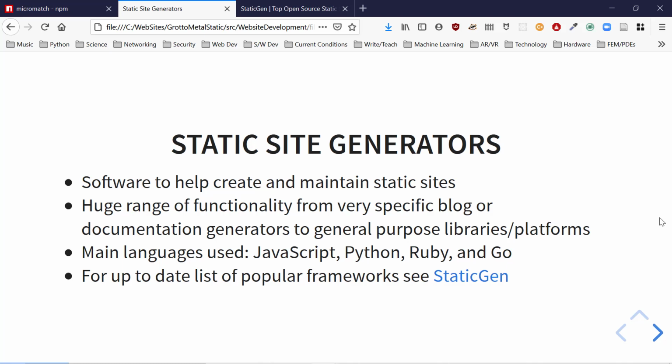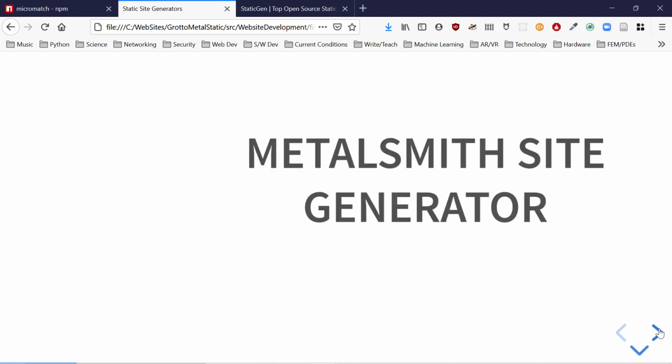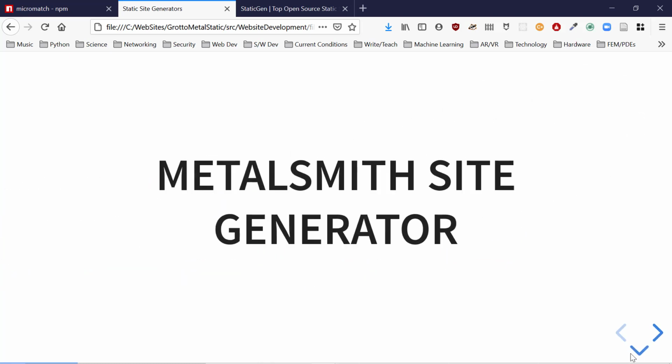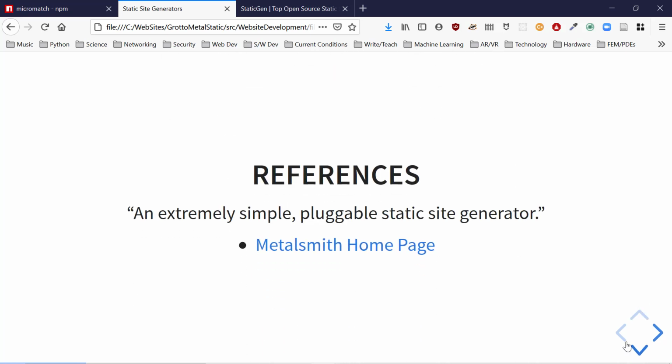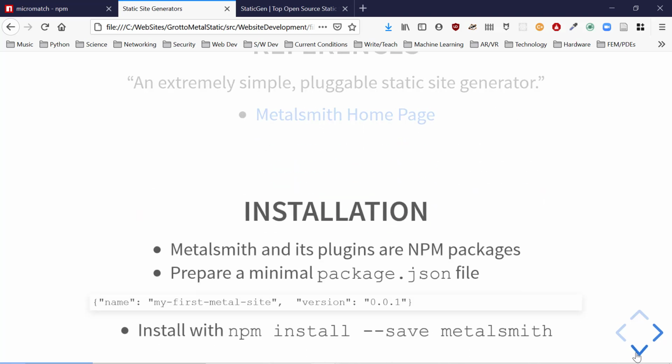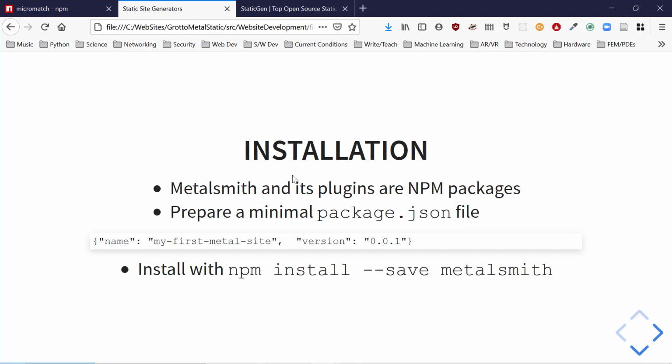For my examples, what you choose may be dependent on your precise needs. Okay, so let's talk about this static site generator. Metalsmith's homepage, they call it an extremely simple pluggable static site generator. Metalsmith and its plugins are all NPM packages.